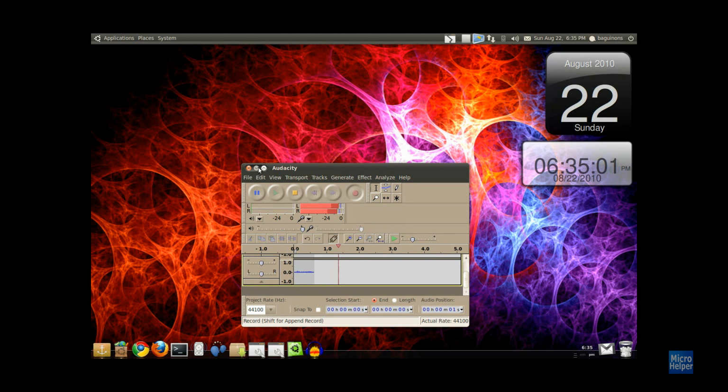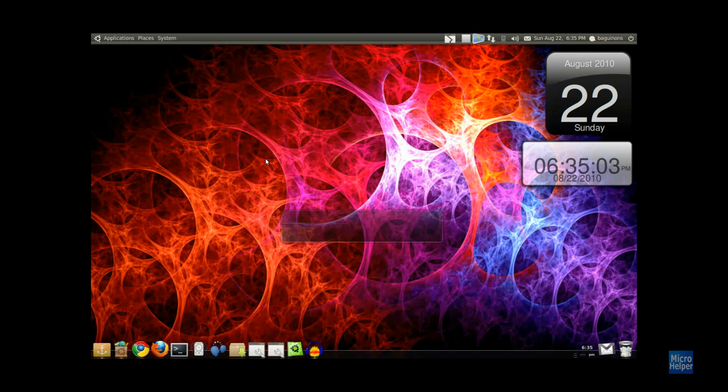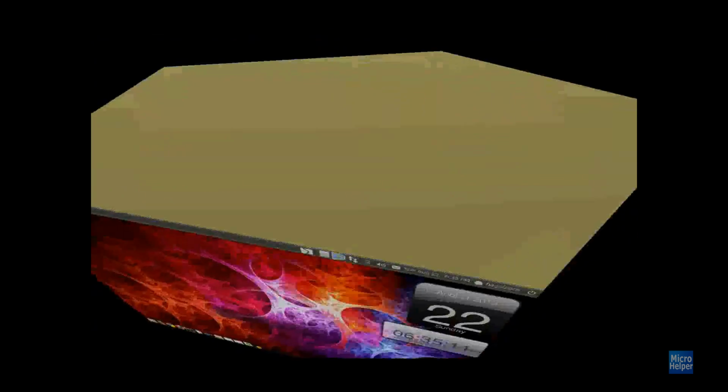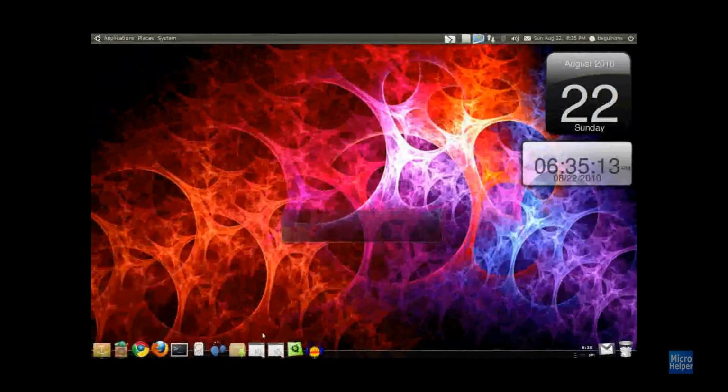Welcome to this Ubuntu 10.04 tutorial on how to get Compiz for your Ubuntu. Compiz is what gives you the cool effects for your computer, which is like this, and you get a bunch of stuff which you can add in from the Compiz configuration settings manager.